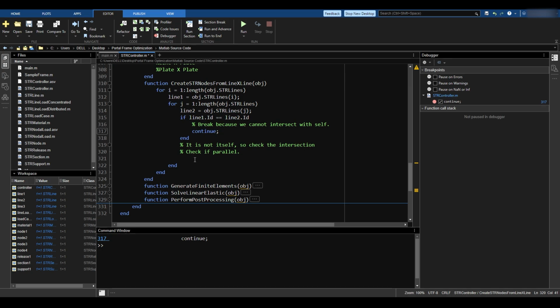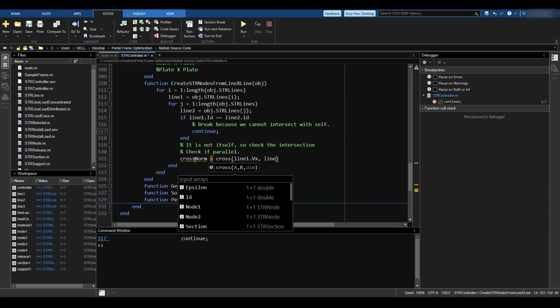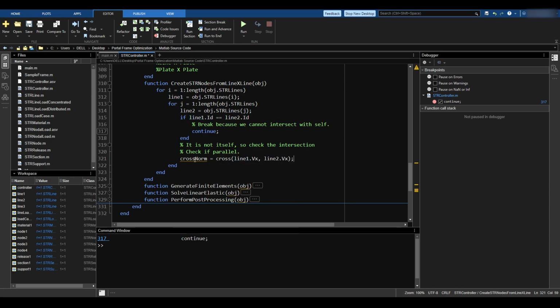So here, I will say are parallel and make the check. So here, I think this might be multiple lines in one. So I will say here, cross norm, and I will cross product Vx of the first line and Vx of the second line. So I will ask MATLAB to cross, and I'm going to cross line 1.vx with line 2.vx. This is going to give me the cross product. However, I want to check the norm of the cross product. I want to check the length of the cross product.